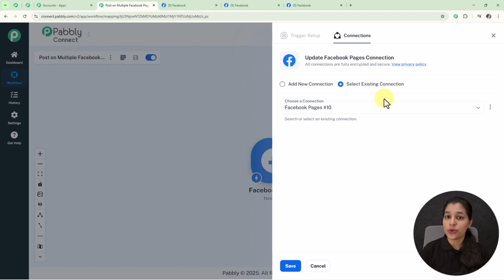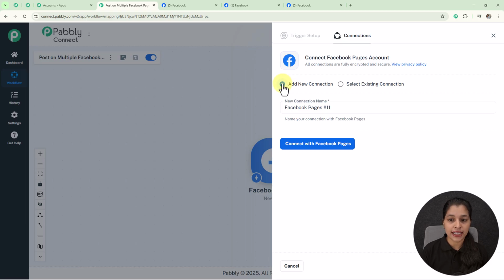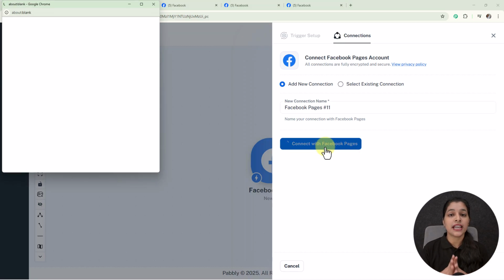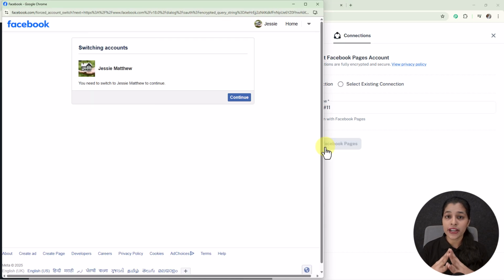Here we have landed on the connection page, where if you want to use your existing connection then you can select this button, and if you want to build a new connection then you have to select this add new connection button. Here we are getting a new connection option, that is connect with Facebook pages. I'm going to select this button, and you have to remember that your Facebook account must be logged in for building the connection.